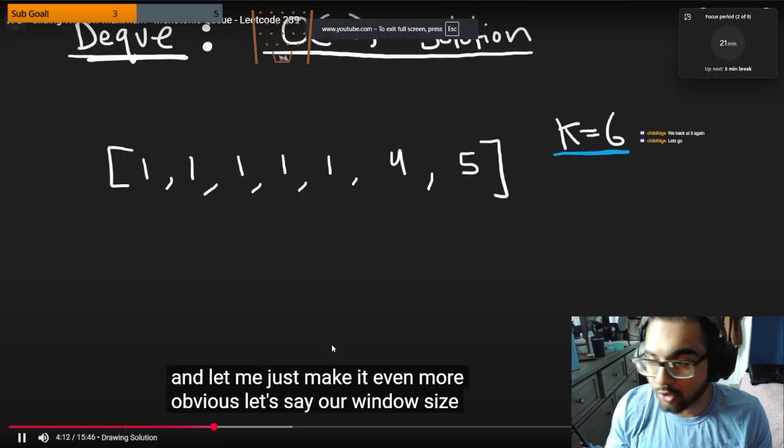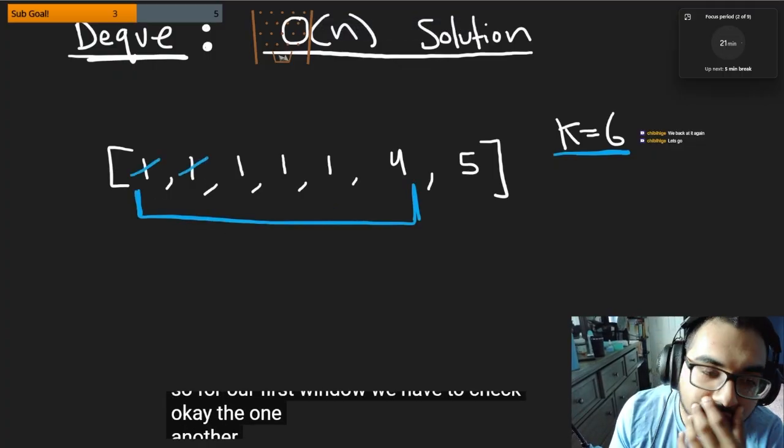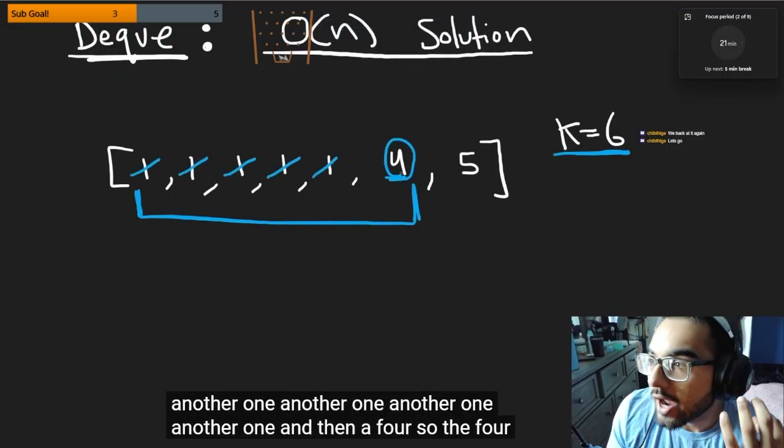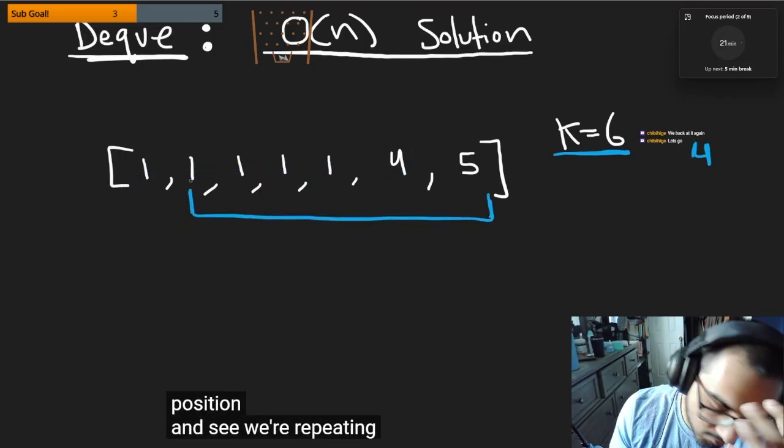Let's make it even more obvious. Let's say our window size is 6, and this is our window. For our first window, we have to check the 1, another one, another one, another one, another one, and then a 4. So the 4 is our max. That's great, so we can save that. And then we shift our window to the next position and we're repeating all that work over again.